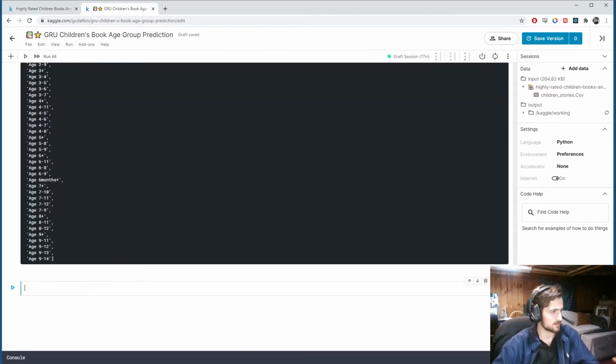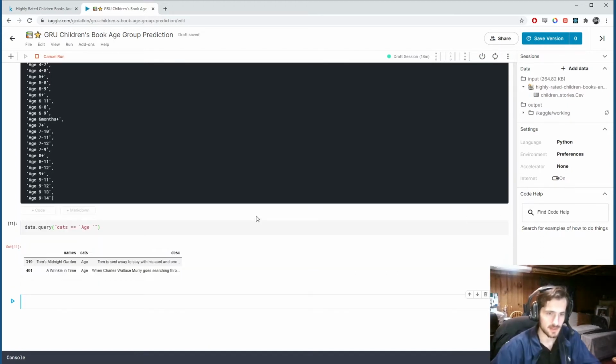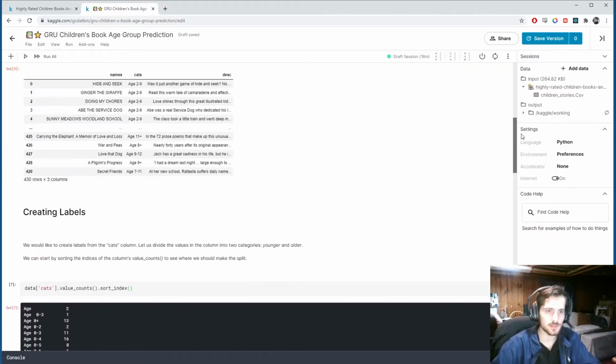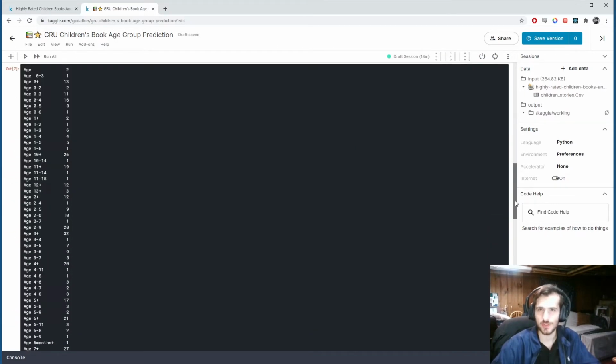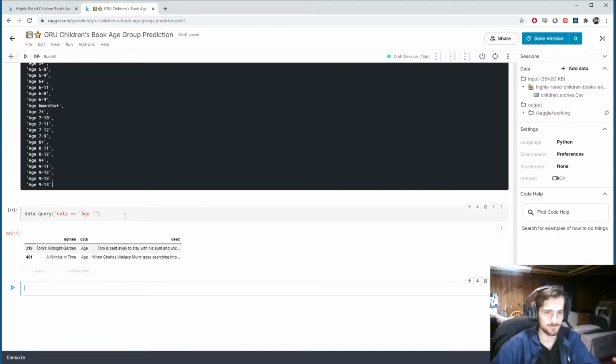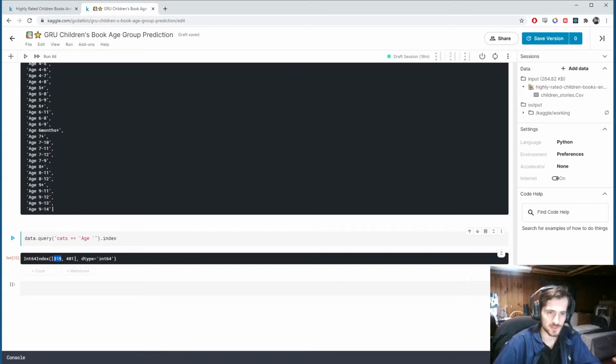We're going to check. So we can query the dataset, data.query, and we'll check cats equals, and then the value is age with a space at the end. And there's only 2 examples. So in total we have 430 examples. If we drop 2 of them, that'll be okay. So what we're going to do is get the indices from that .index, which will just give us these 2 indices, and then we can say data.drop those indices from axis 0.